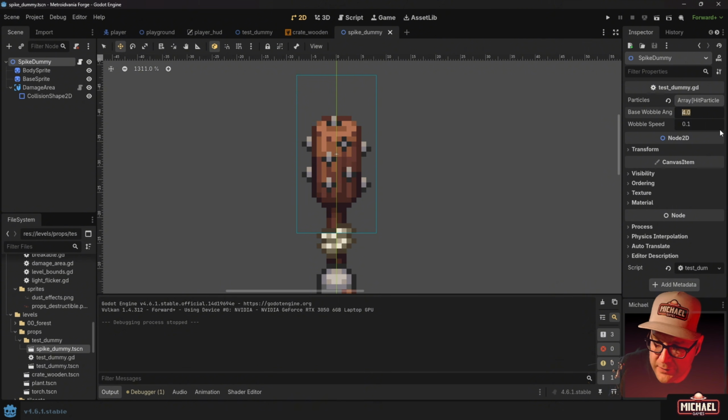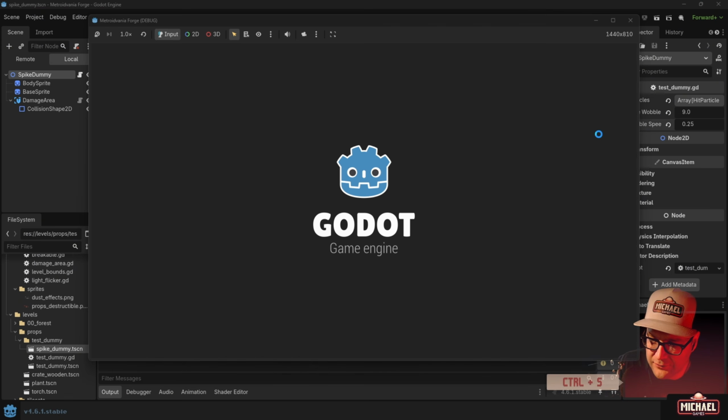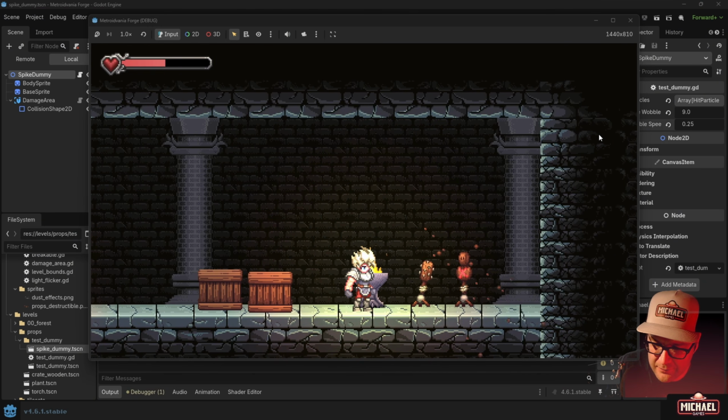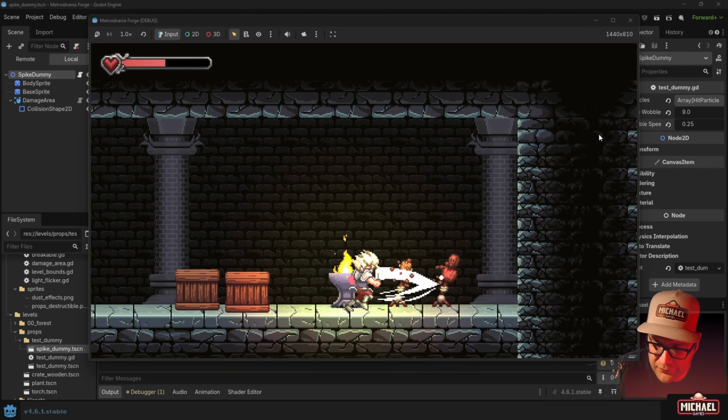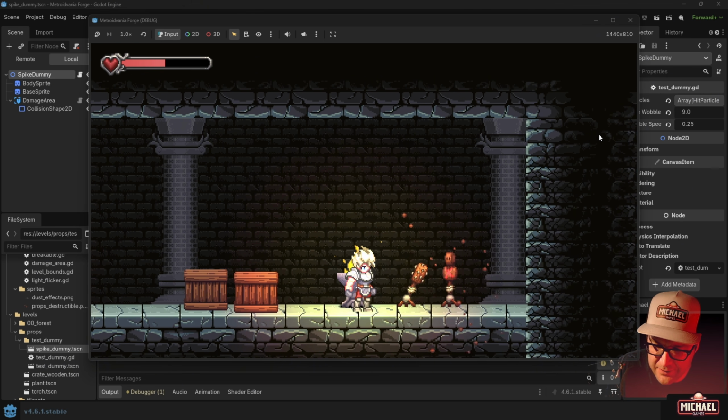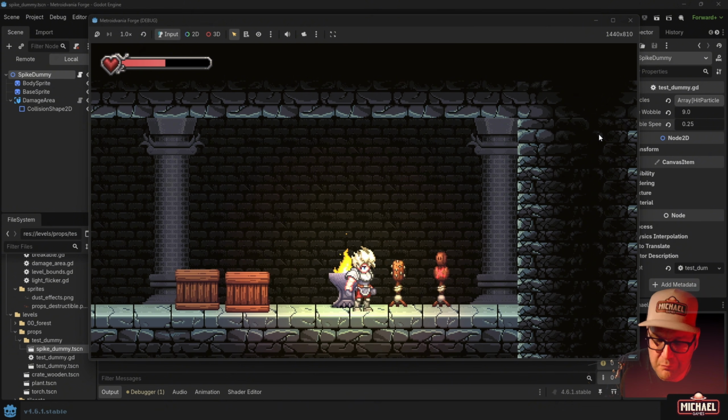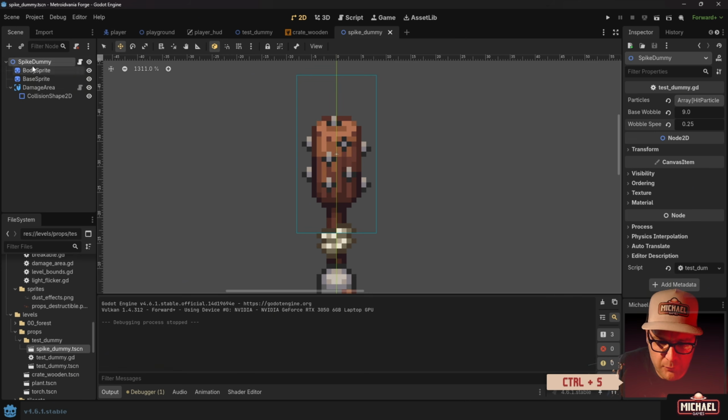So I'm going to increase the base wobble to 9, and the wobble speed, I'm going to also change this to 0.25, something like that. So now we'll see that when we hit this, it's going to swing in a larger area. Yeah, and a little bit slower. So if you're standing right next to it and you hit it, then ideally what will happen is the player will maybe get hit by the spike area, okay? So just some quick work there with that spike dummy. And then obviously the next step is going to be adding our hazard area and creating that script.